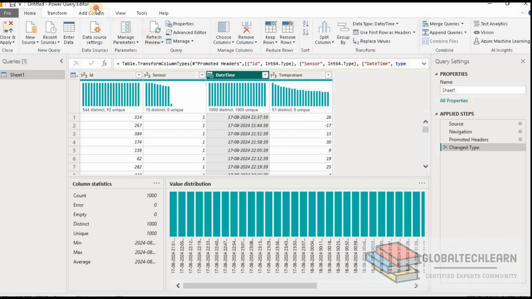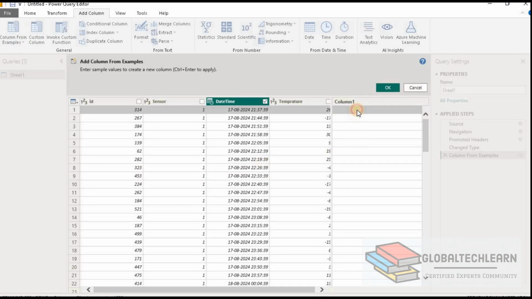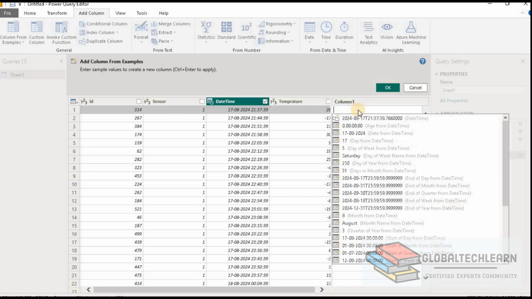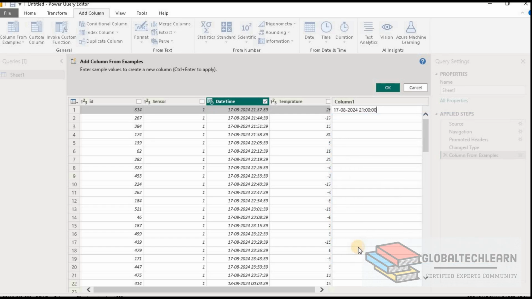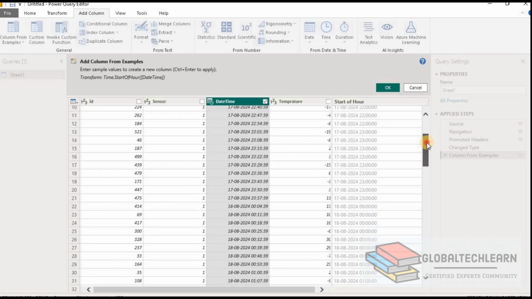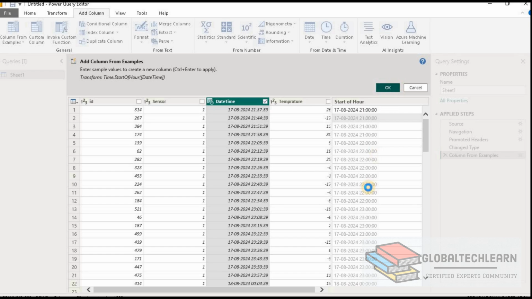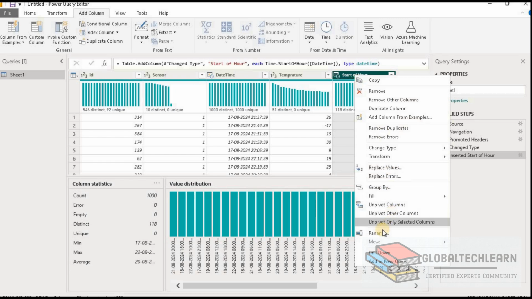So for that, let's add one column. Here we want to extract only the date and then the hour from the available field. Let's extract that, and we can see this sample looks correct. So let's select this, and this will return only the hour, and the minutes and seconds have been rounded off. Let's hit OK. Now we can see we are getting the date along with the hour. Now let's click OK. Now let's rename this field.